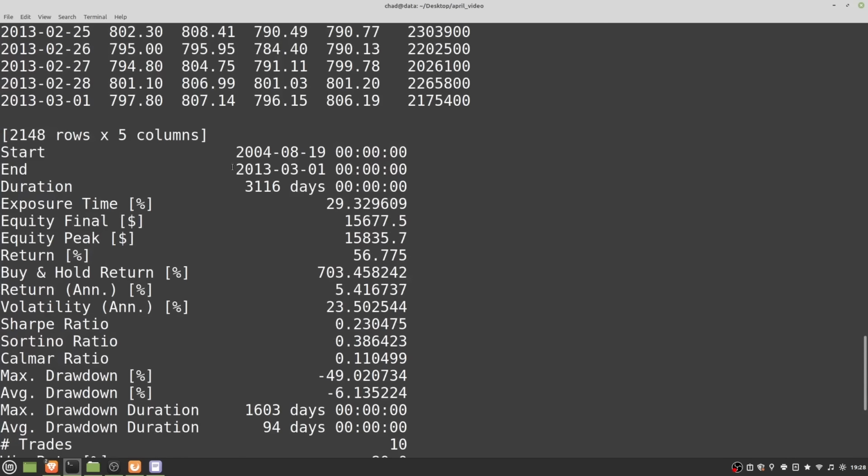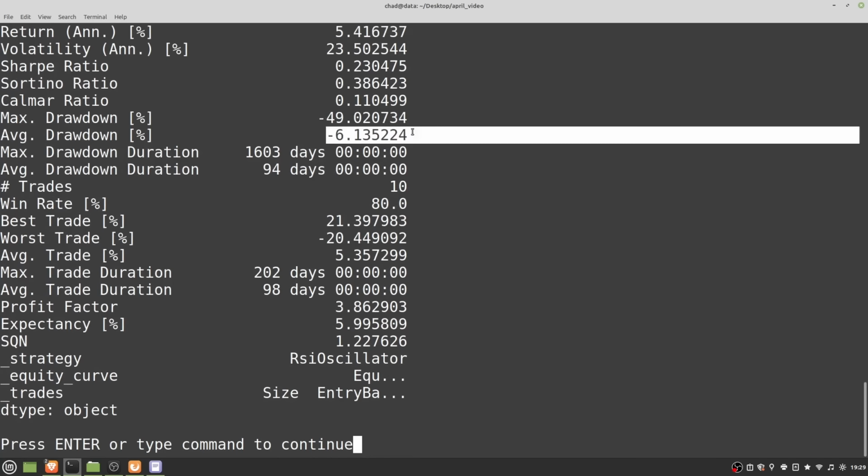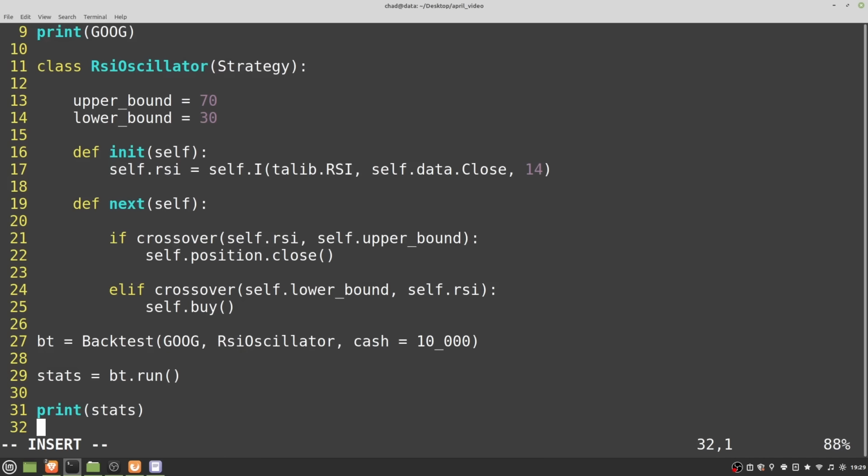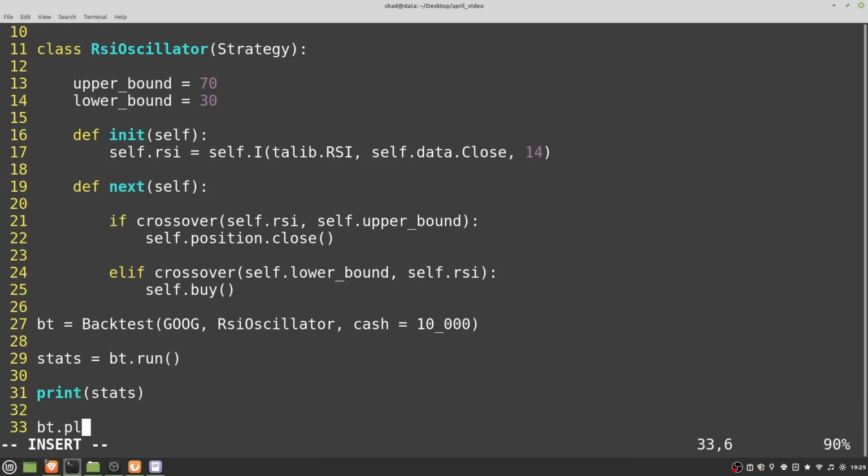So you can see in here things like when it started, what the end time was, how many days, exposure time, various stats. Obviously, we did way worse than a buy and hold over that time period. We had massive drawdowns, not the best strategy in the world. We can go ahead and plot it quite easily with bt.plot.